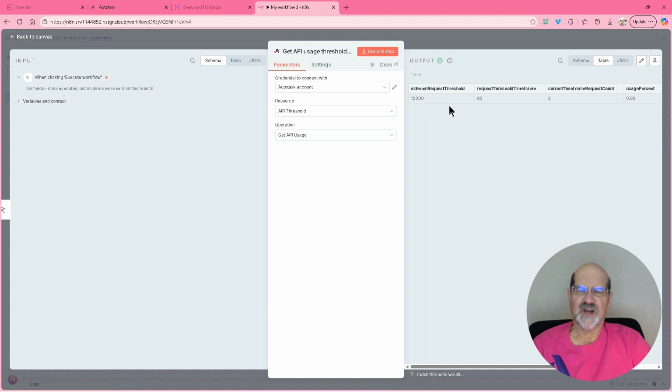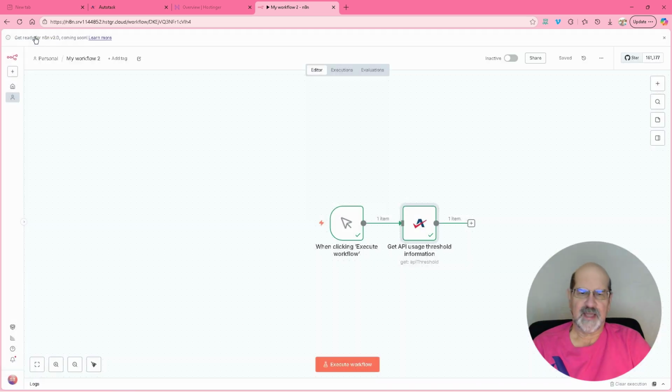One of our clients, I think, is running a couple of hundred a day, and this is 10,000 per hour. So 60 requests, 2 time frames. I used 0.02% of my API usage before I hit the threshold. So that's all good. So let's go back to the canvas and look what happened. Here's a trigger. That's that first execution. It's a manual trigger here, and there's the API there that we just ran.